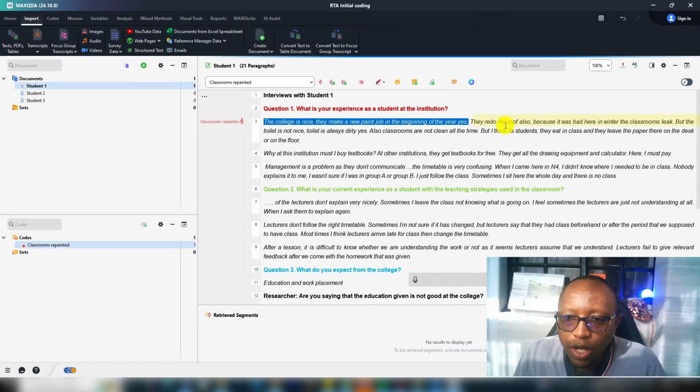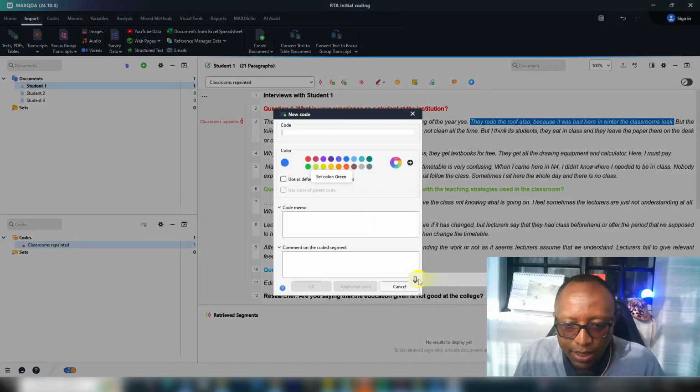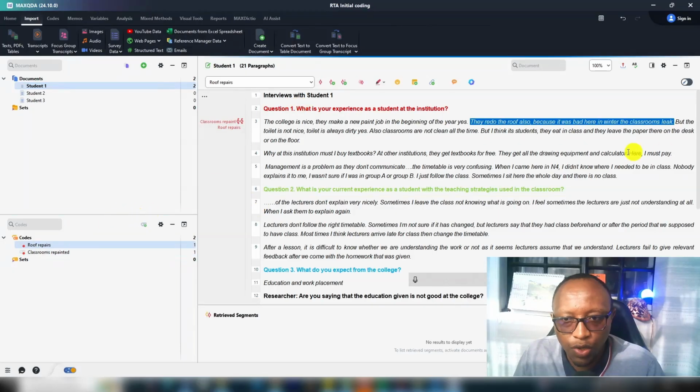Then they redo the roof also because it was bad in the winter. Let me just code this as roof repairs or repairing the roof. Roof repairs. Again, the color code for that code is red because it came from question 1, which is red.